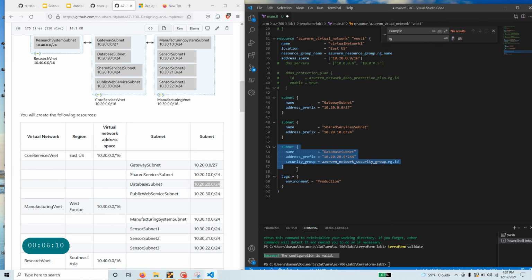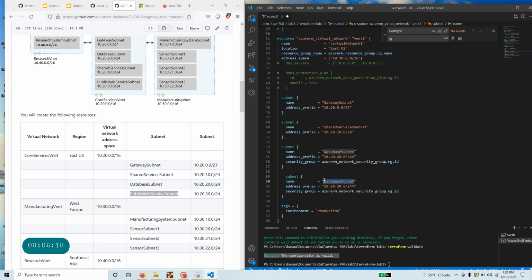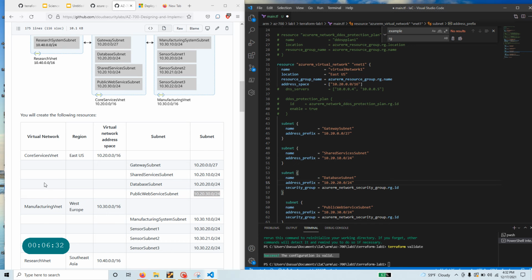but I need another one, so I'll just copy this one, put the code back in here, and I need the public web service subnet, right? So let's just do this, and here is my IP range for that one. And I think I have a mistake in here. Let's fix, there's no 244. All right, so we have got this one configured so far.